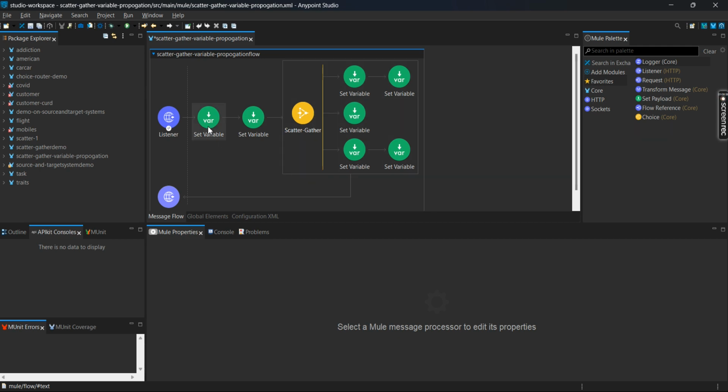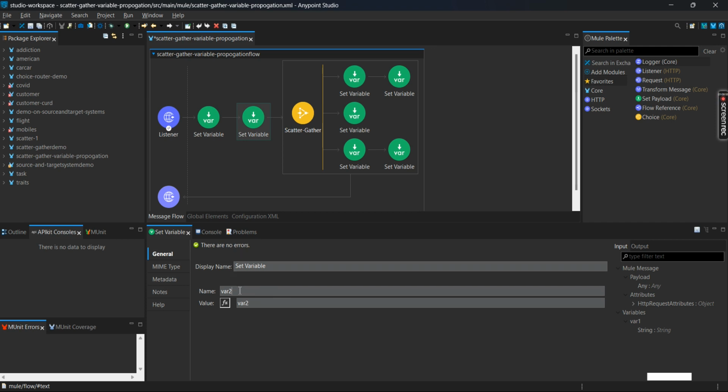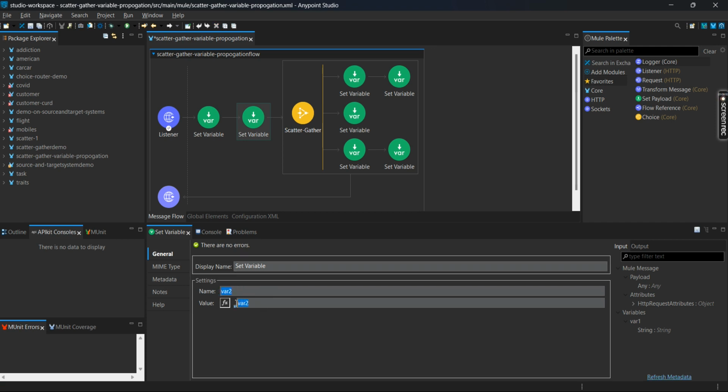Now see, this is a variable before the scatter gather. It is a set variable, right? Before the scatter gather, what is the variable name? var1. What is the value? var1. So now we have checked what the propagation of variables is. Here I will have one more variable, var2, and the value is var2.